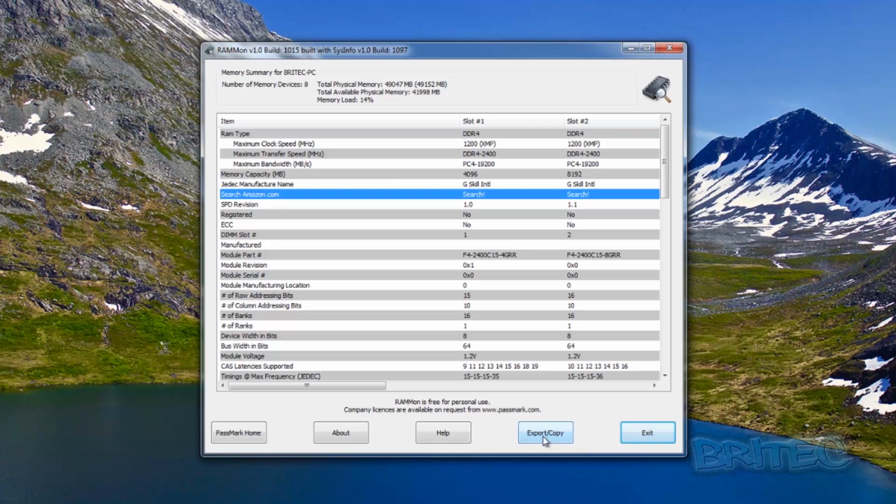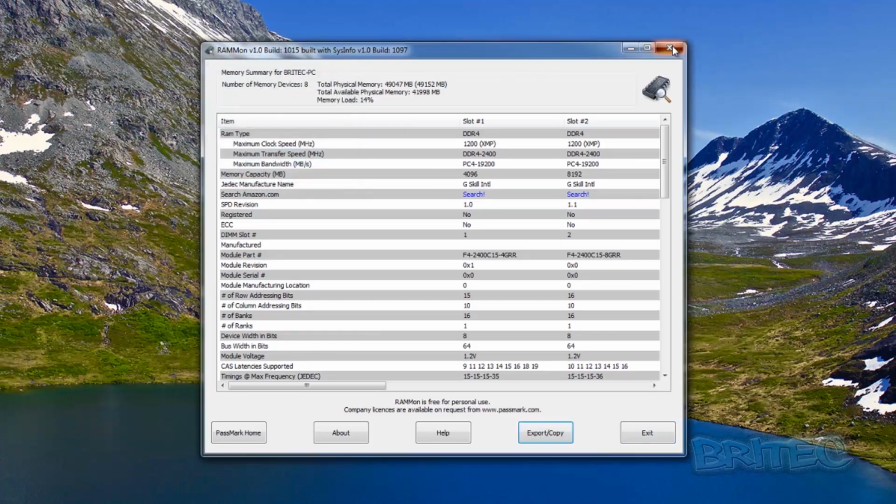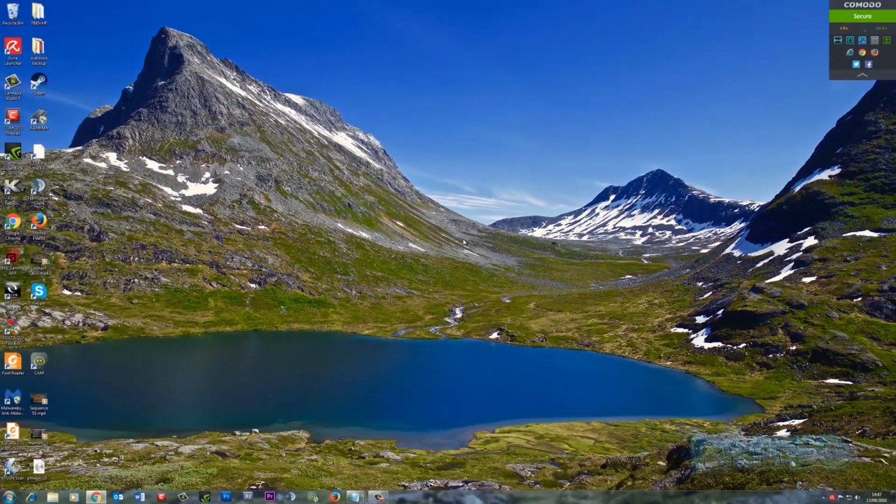You can see here, export and copy as well, which allows you to export and copy all the information here by just clicking on this. And you can export it to an HTML file or text file. Very, very useful. Now, there are loads of other programs out there that will do this for you, but some of them are not really accurate, and some of them won't detect the memory that you've got. So anyway, let me just show you the next part, which is the actual computer itself.